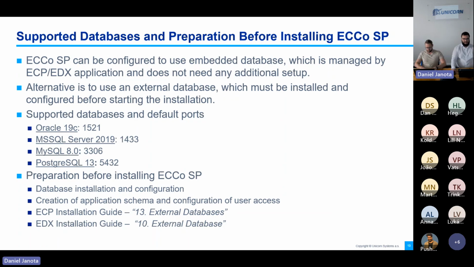Also, we recommend checking the installation guides, specifically the chapters on external databases, or external database in case of EDX. There is more information about application schemas, some specific configuration of the database, and so on.